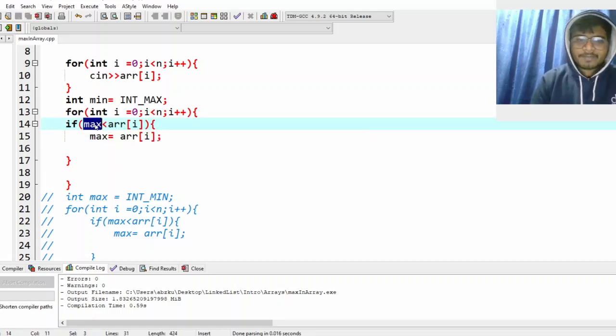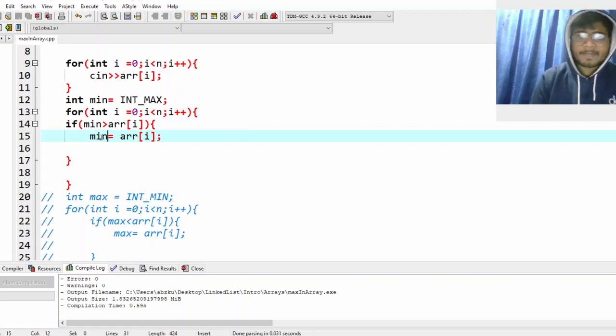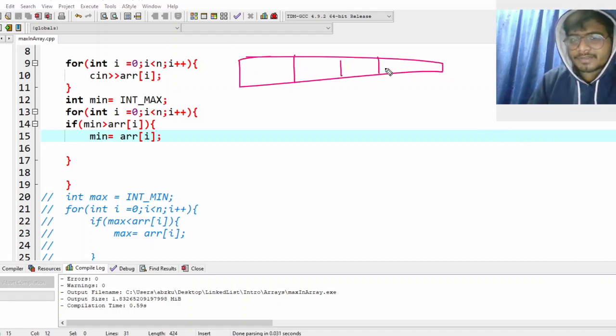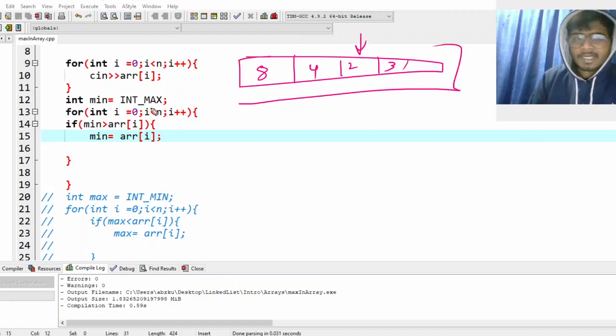See, if minimum is greater than whatever is stored at a of i, right? What I'm saying, let's take an example and then understand it. I got these values at indices 0, 1, 2, and 3. Let's take 8, and let's take 4 here. What is the minimum? 2 is the minimum. Okay, I take the maximum possible value.